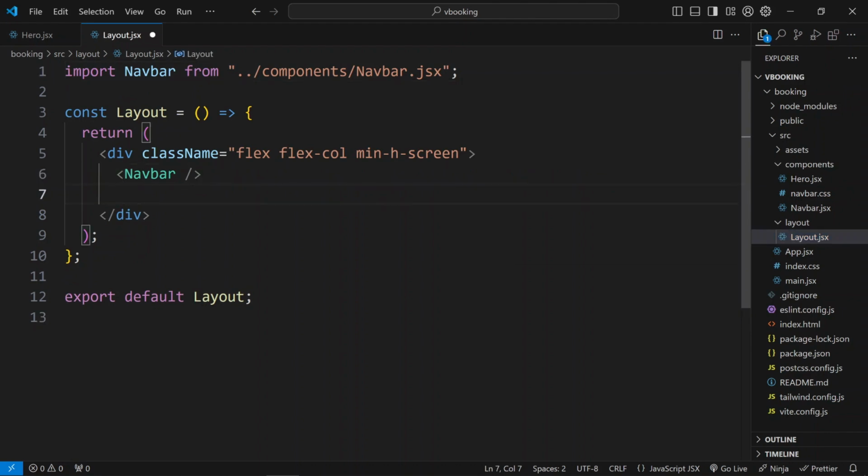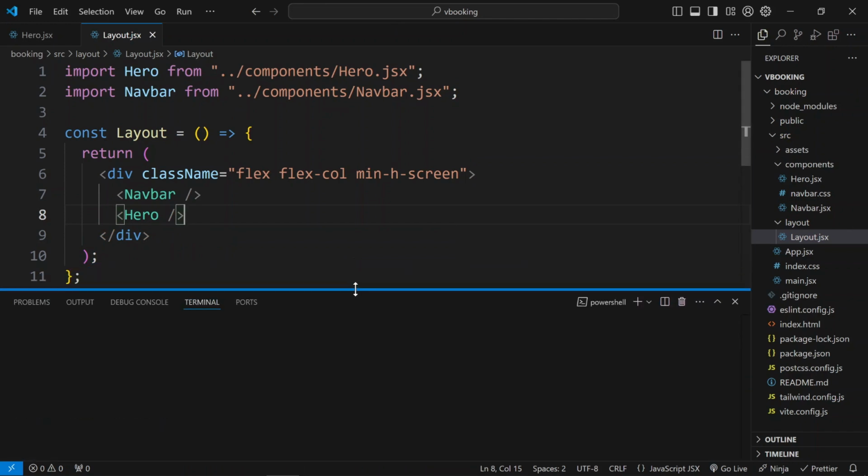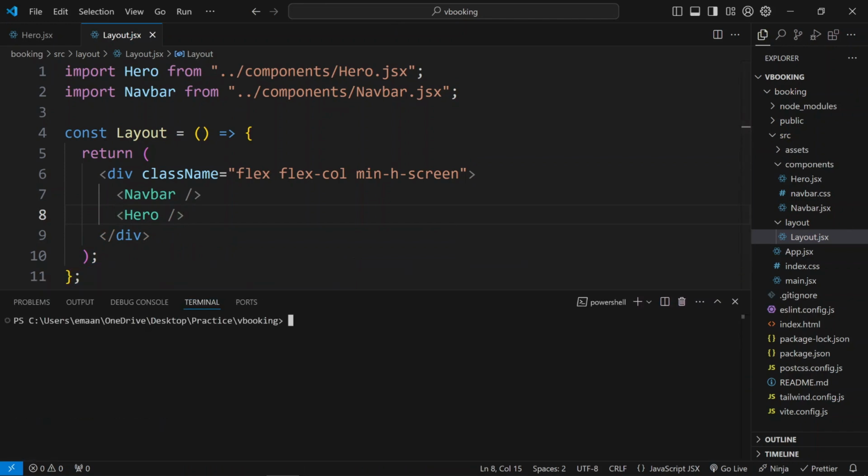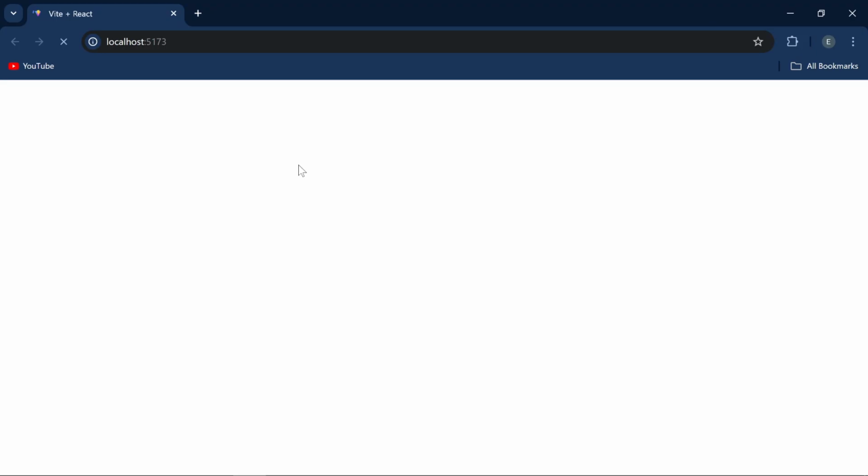After this snapbar, let's say hero from components and hero.jsx. Let's save it and open up our terminal. Let's go inside our this booking folder, and in here we will say npm run dev, and it will open up in our browser. When we click Ctrl and hover over it, click it.